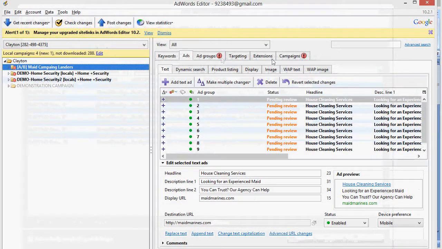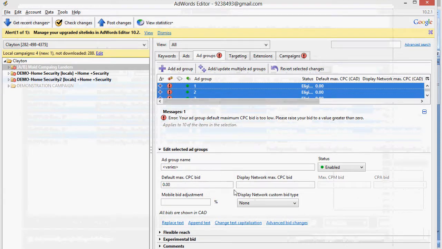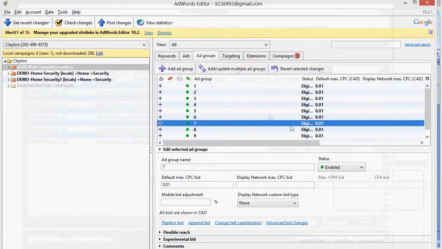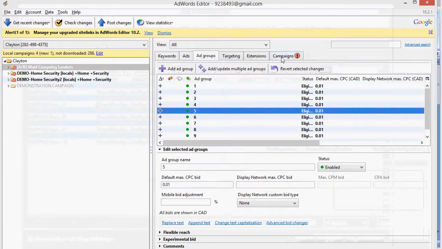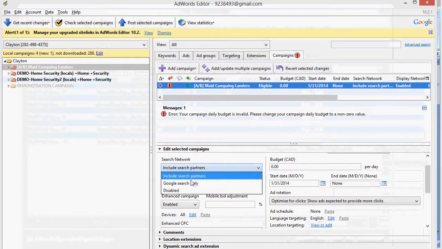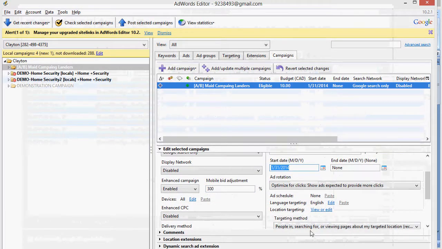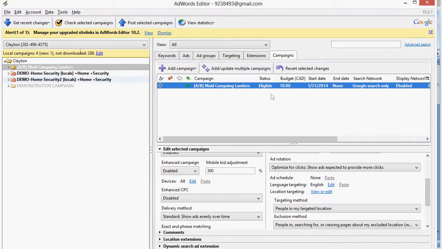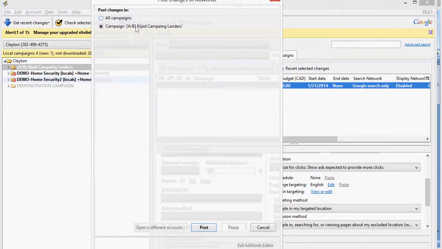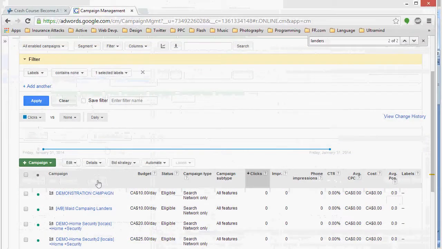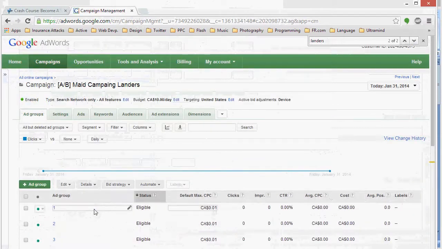Now we're going to want to make sure our ad group bid is 1 cent, because we don't want any clicks. If these ads get approved, you don't want to lose any money. And we're going to have the settings as if it was an actual campaign we were going to run. Make sure it's in the United States, people searching in. And we're just going to go ahead and post that campaign up to Google. And you can see here that that campaign has been uploaded to Google. Here it is, and we can open it up.